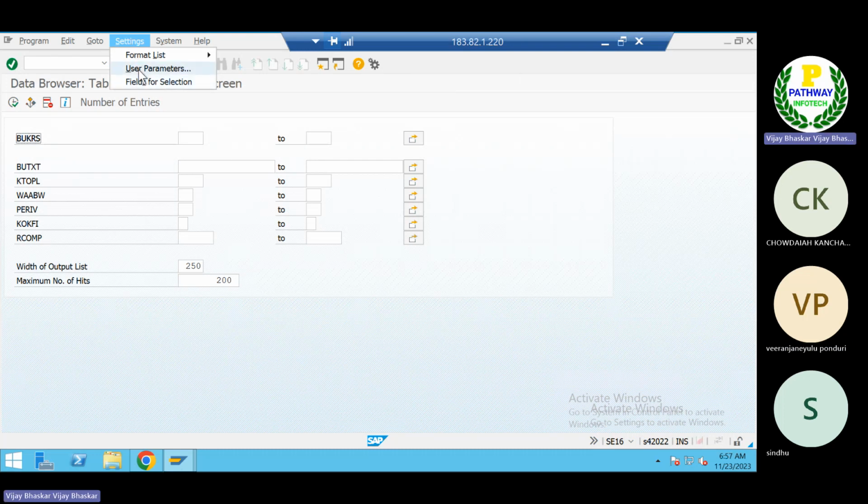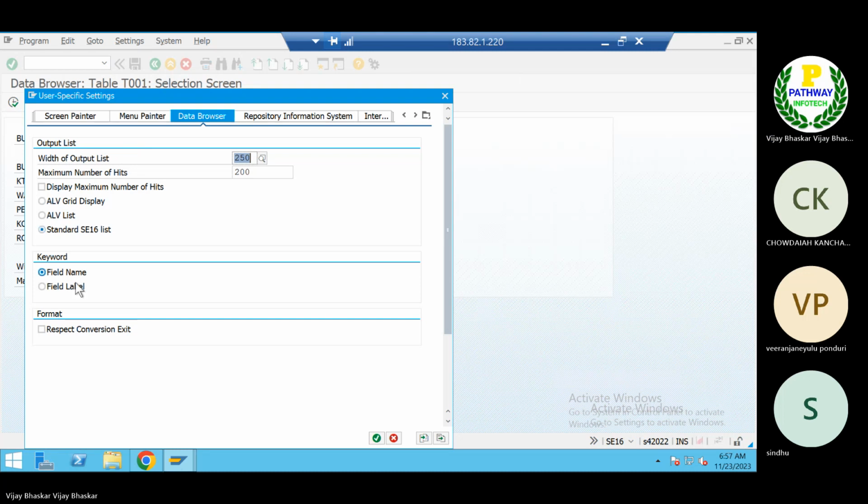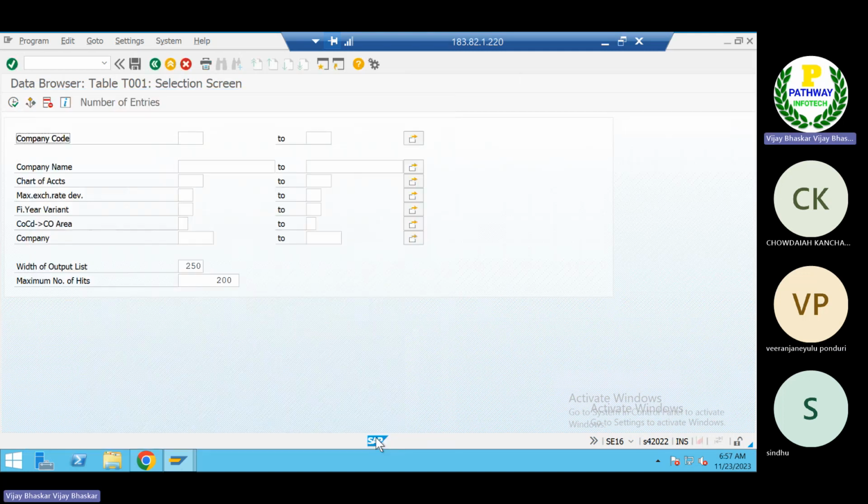We'll go to user parameters, field label. Okay, you just select from the keyboard option field name to keep the one as field label. Now you can see here automatically the description has appeared. So now we can understand what is company code, what is chart of accounts.